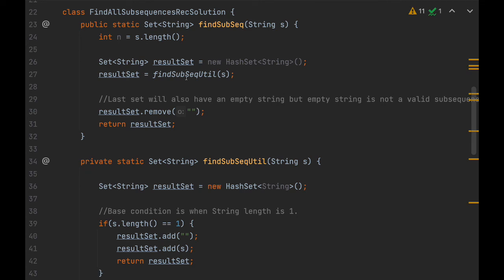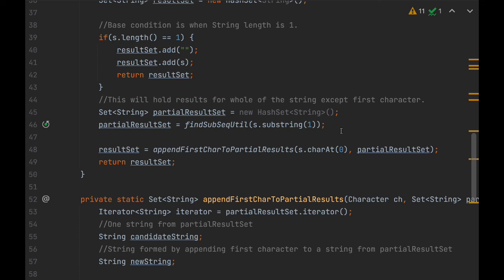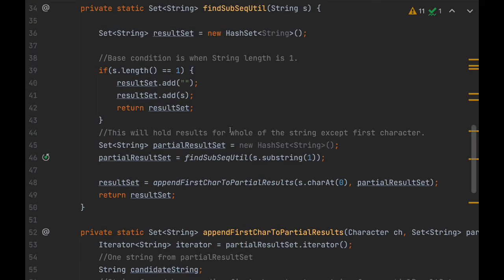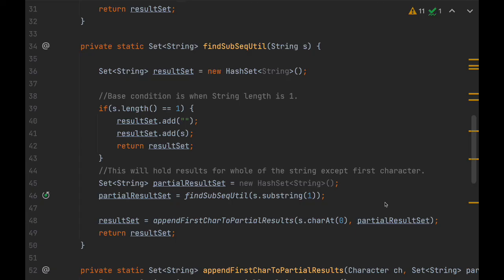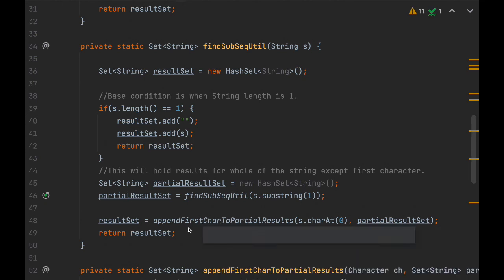Now how does this recursive method function? Let's see. Here is the recursive method. Here first of all we declare a final result set. We add our base condition in which we add the empty string and the string itself if the length of the string is 1, and we return it. Now let us come to the core of the recursion logic. So we first get the partial result set by calling the same recursive method for the substring. Then we use this partial result set in this method and we construct our final result set and return it.